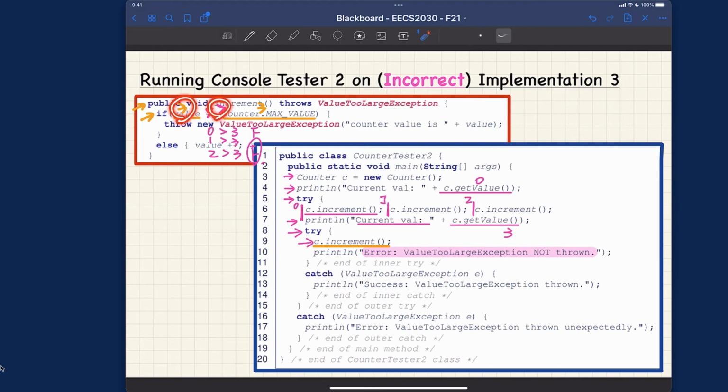3 larger than 3 is still going to be false, meaning that even though we are expecting some value too large exception to be thrown at this point, it will not be, because we got false over here, right? It's really important for you to see that. So this part here will still be false, meaning that we are not going to throw the exception. Instead, we're going to mistakenly increment the value from 3 to 4. So after this, the value for the counter is 4, which is unacceptable.